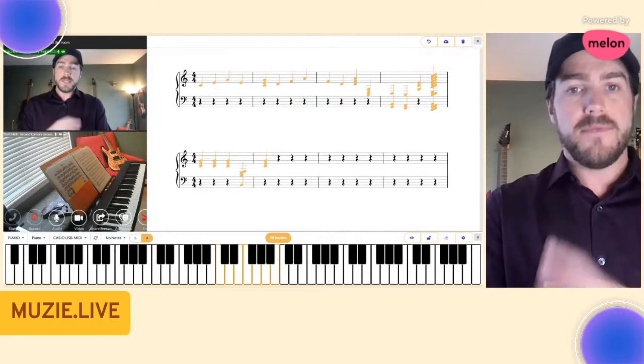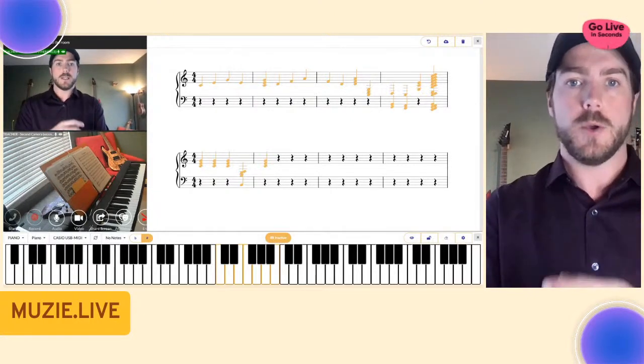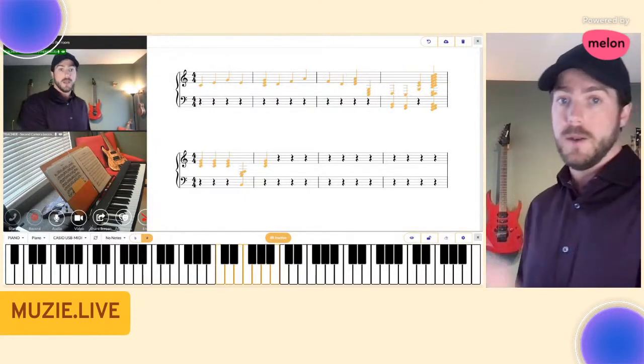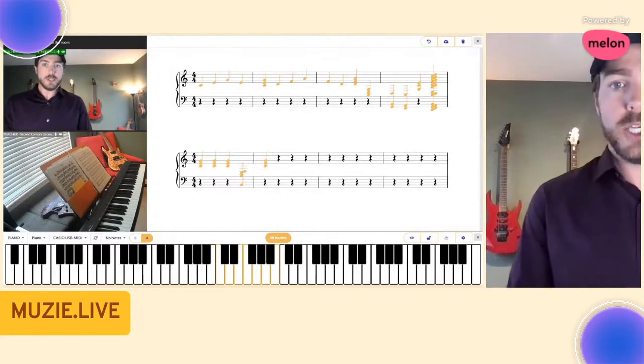So this is a fantastic way for you to quickly show your students something, not only visually on the keyboard, but notated out in sheet music.